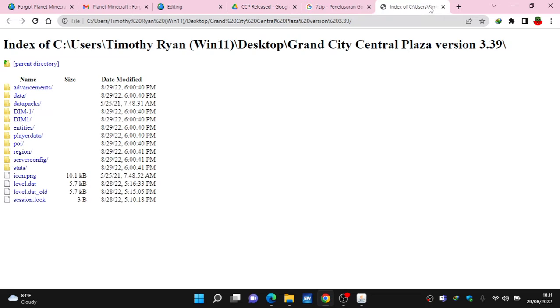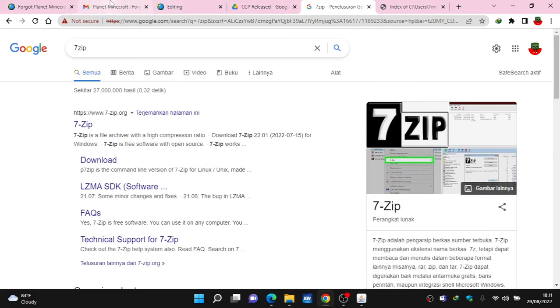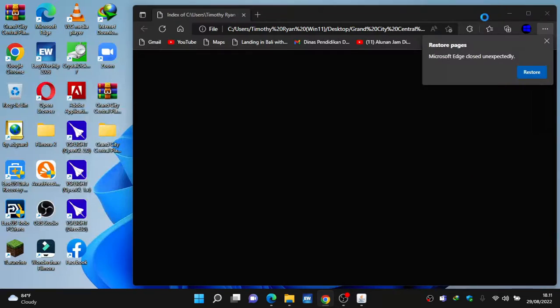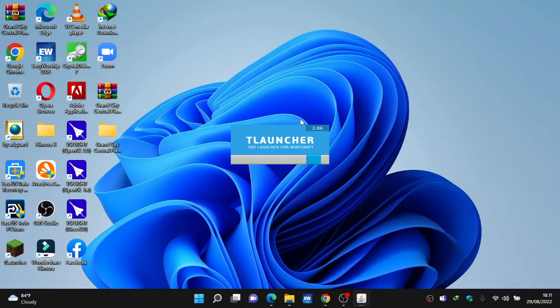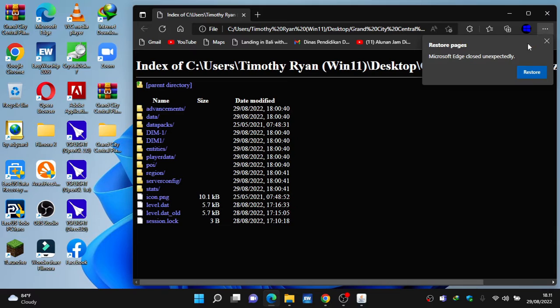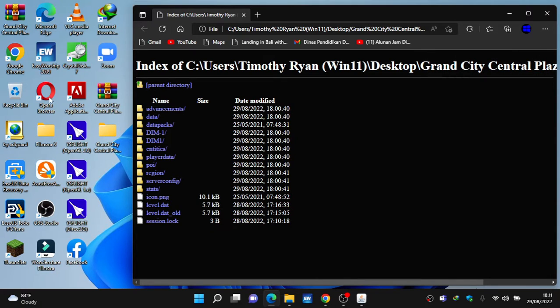Right here. This is the index. Back to PMC. Editing. Let's open my world scene. And once Minecraft opens, you can see on my Microsoft Edge, right here, we got the map. This is the index of my maps right here.